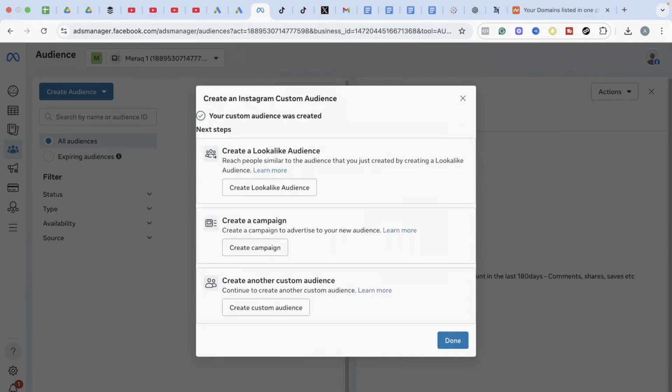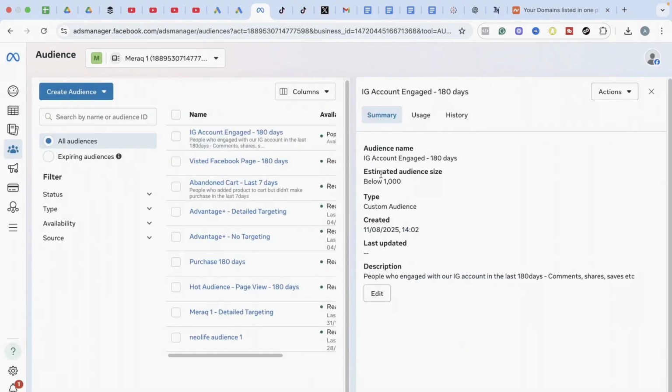Once you create audience, your audience will start populating, and you start to see the size of your audience. If you come to this place now, can you see the estimated audience size is below 1,000. So you need to have a reasonable account, and you should have a reasonable amount of engagement across your posts on your business account, to leverage all this.